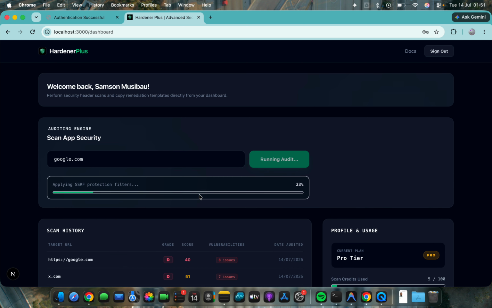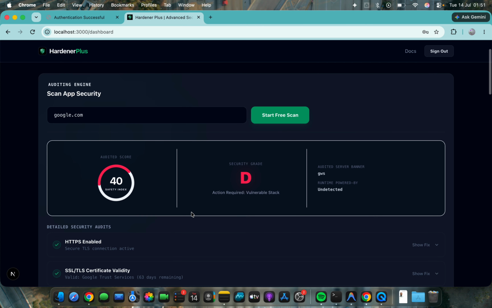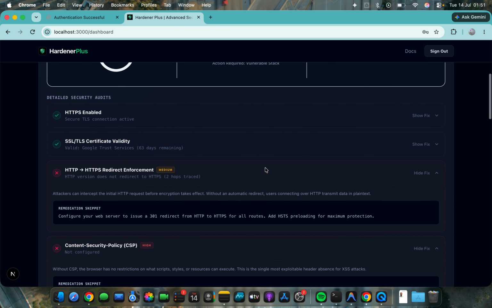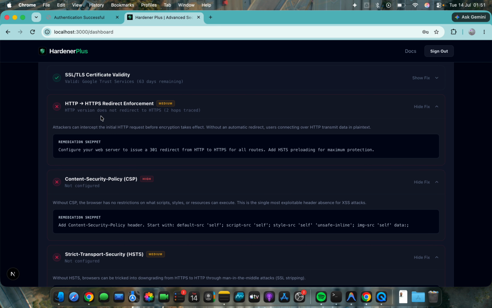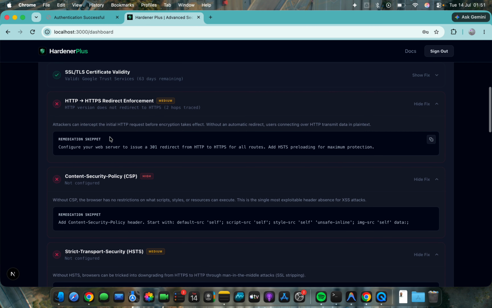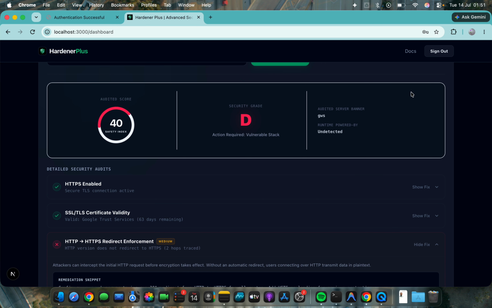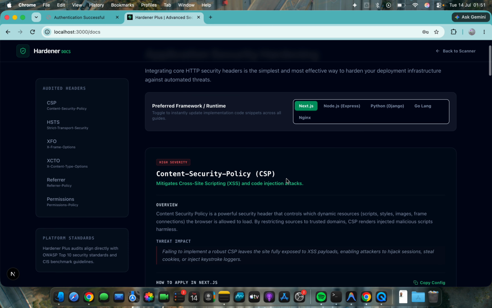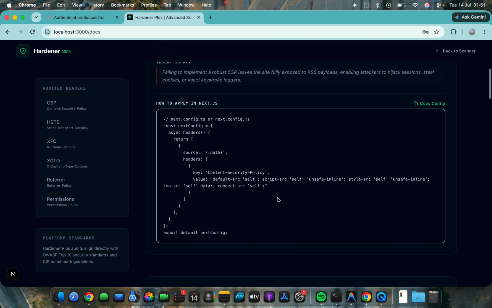These are the vulnerabilities going on in the system. The action required vulnerability stack is this, and the security grade is this. It's going to show you the audited server banner, the runtime powered by, the errors you're having, and the vulnerabilities you can patch. It's also designed with the documentation needed to patch the security vulnerabilities.